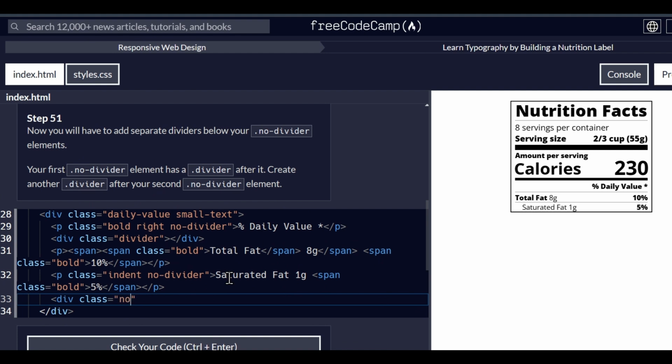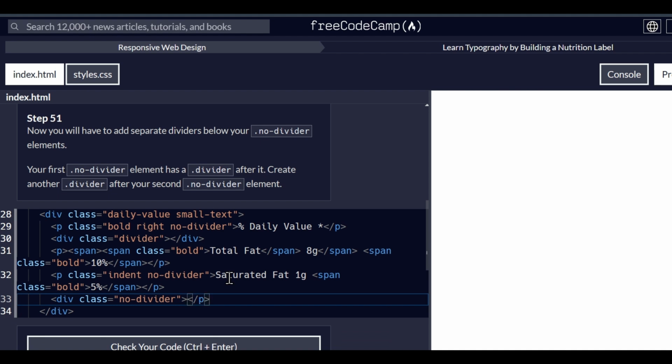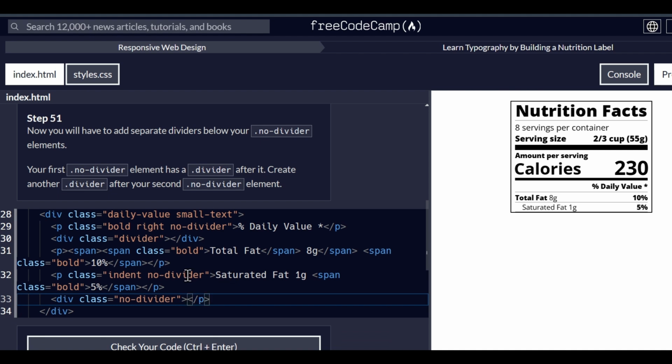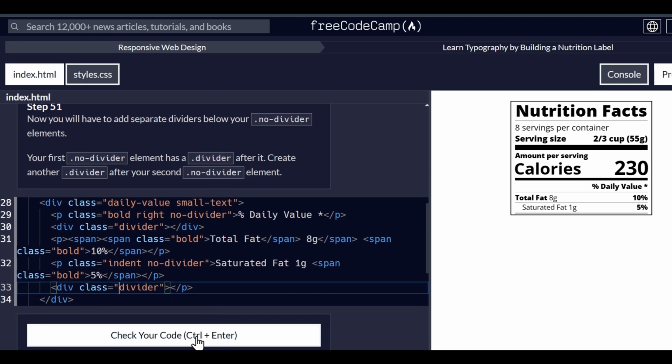Now you will. Let's proceed with our nutrition facts. Step 51. Our first no divider class has a divider class after it. So we gotta create another divider class after our second no divider element. Why, you ask? 'Cause we need to add separate dividers below our no divider elements.